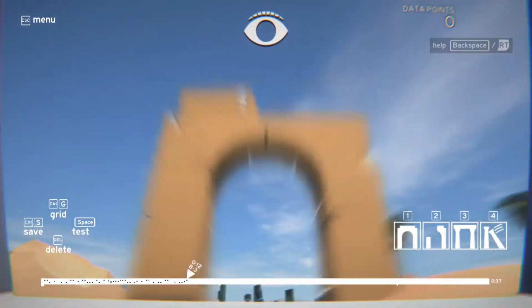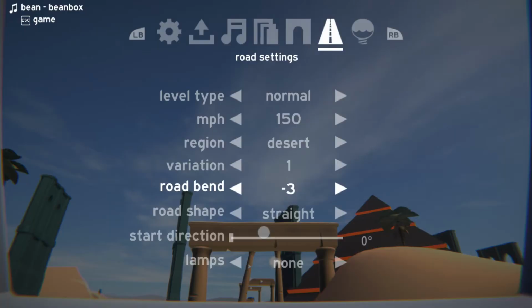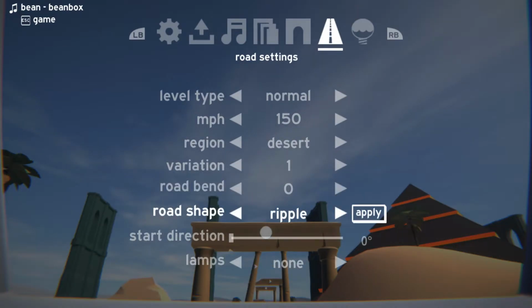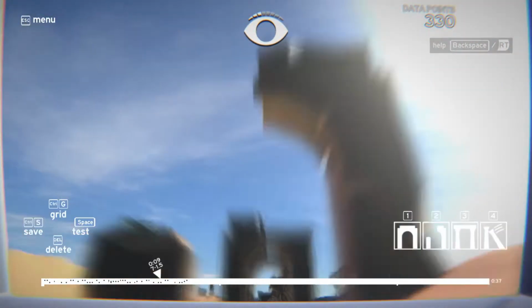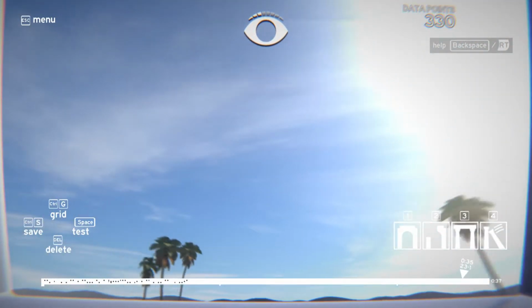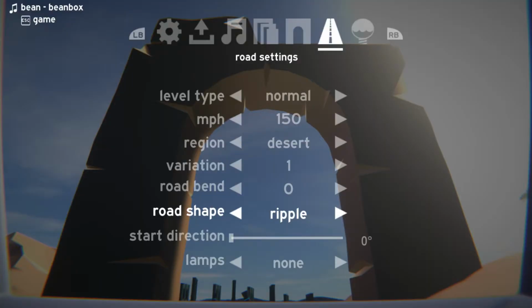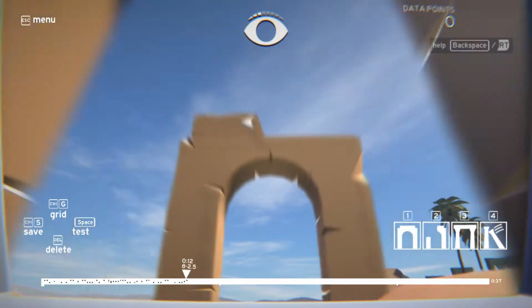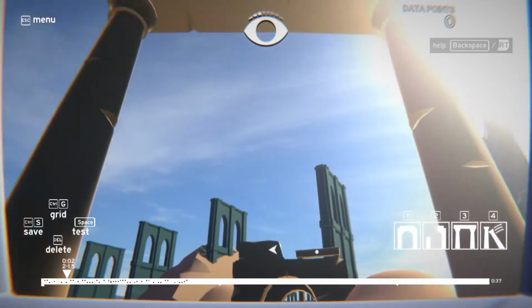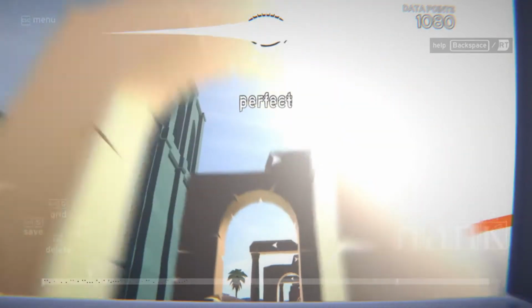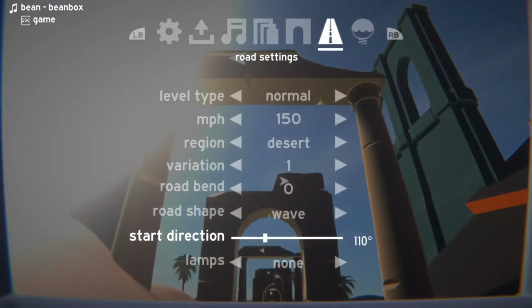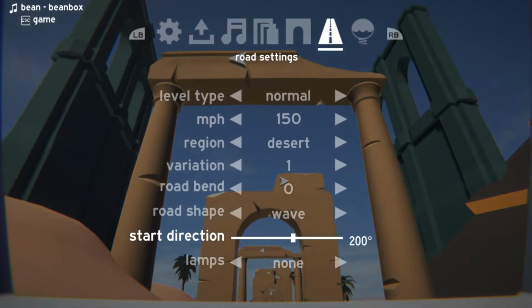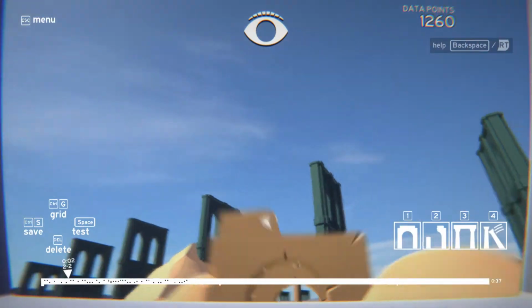Now on top of this road bend, you can add a shape to the road. So right now it's straight. Let me make it 0 so you can see that. So ripple has a slight curve, it snakes a little bit to the right, a little bit to the left, a little bit to the right, a little to the left, right? So that kind of movement is subtle. If you go to wave, it's the same idea, but it's even more extreme. So it's going to actually bend quite a bit as it's going. Our sun's getting in the way. Let's get ahead of ourselves to start direction. You can turn the sun around to whatever you want. There you go. Now the sun's not an issue.